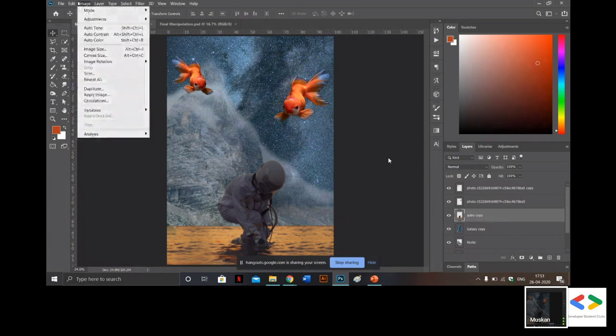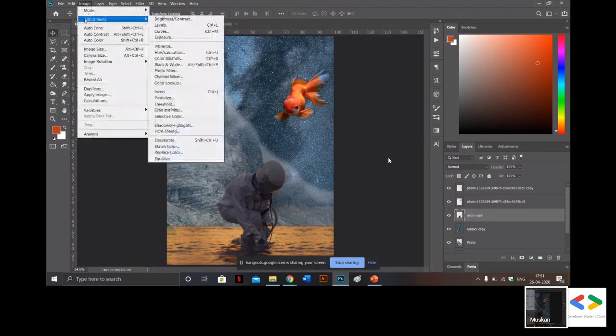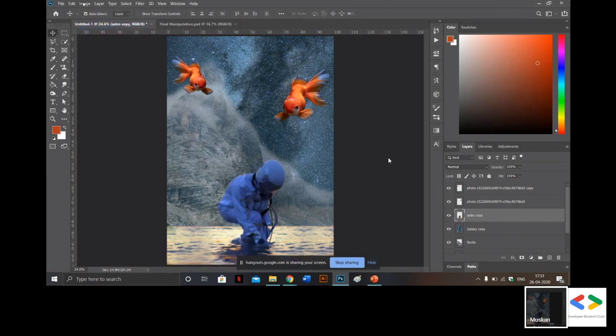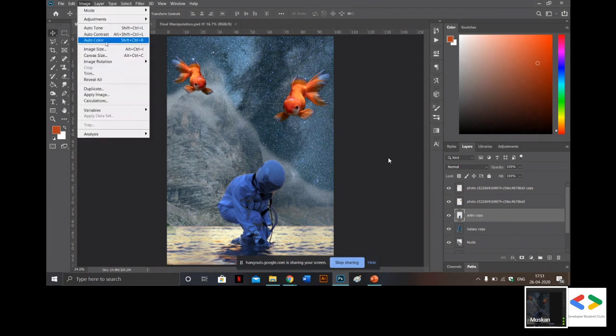You go to Image, Adjustments, and then you can see what many apps suggest: you can change the brightness, the contrast, the vibrance, the saturation, the shadows and highlights. So what you like, it's your wish. Now I will go with the easy thing. I will go with the auto tone. I will do the auto tone, auto contrast and auto color.